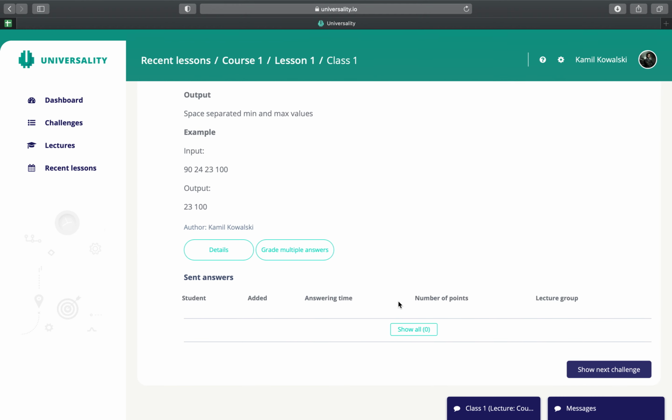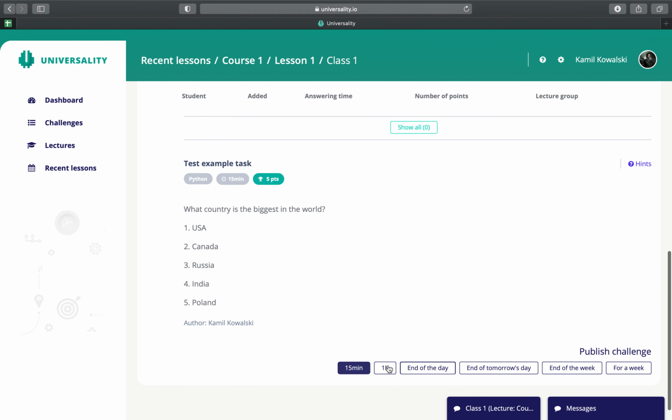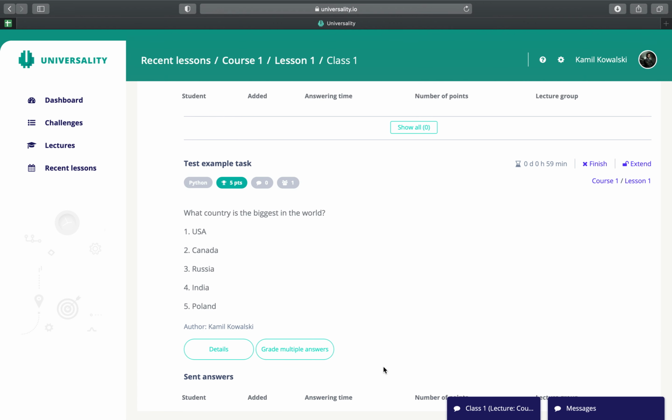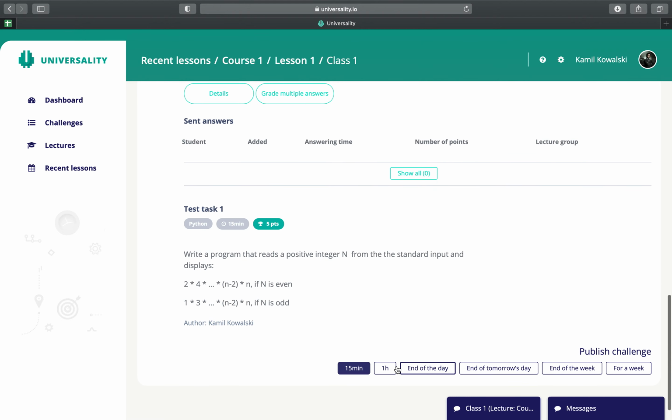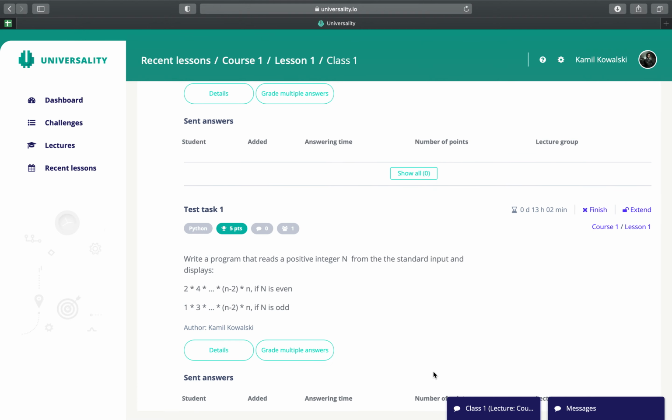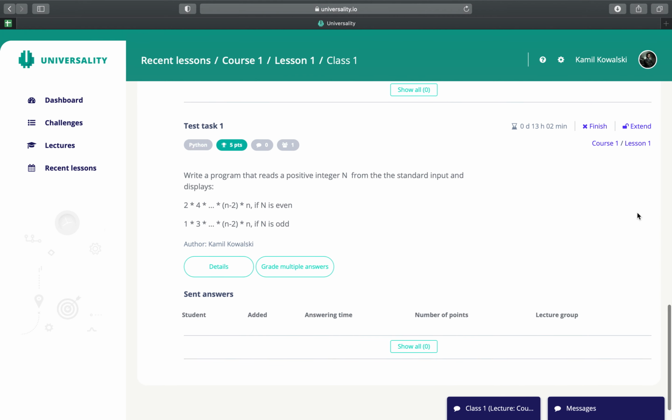Okay, to show the next challenge to our students, we have to press the button show next challenge and do the same procedure, pressing the button for the time we want students to make the task. And the same procedure with the last challenge. Of course, we can give them more time, like the end of tomorrow. We can finish each task when we want and extend each task if we want. And if we show students all the tasks from the lesson, then the button for showing the next task will be invisible for the teacher.